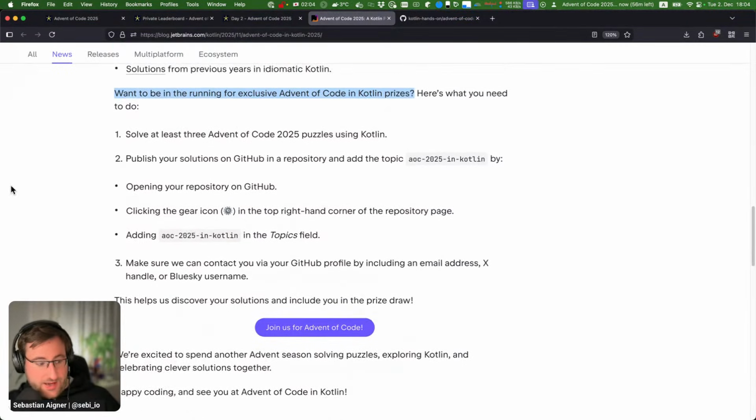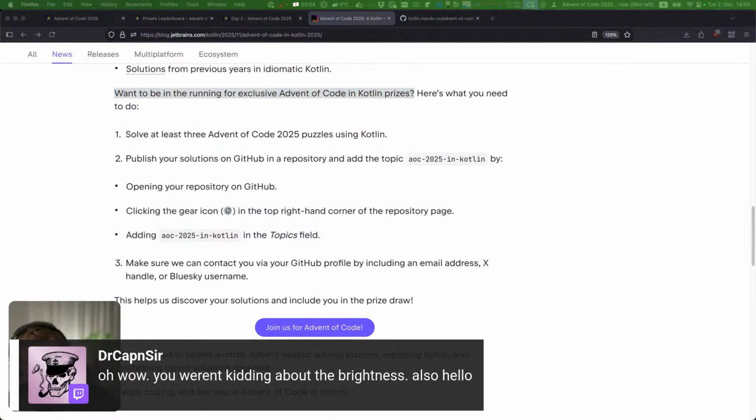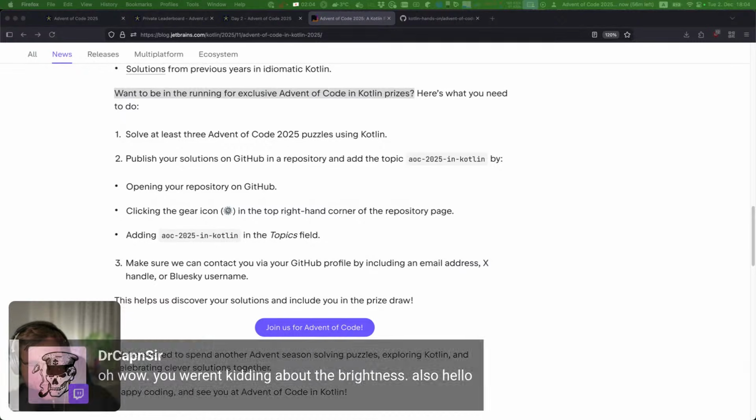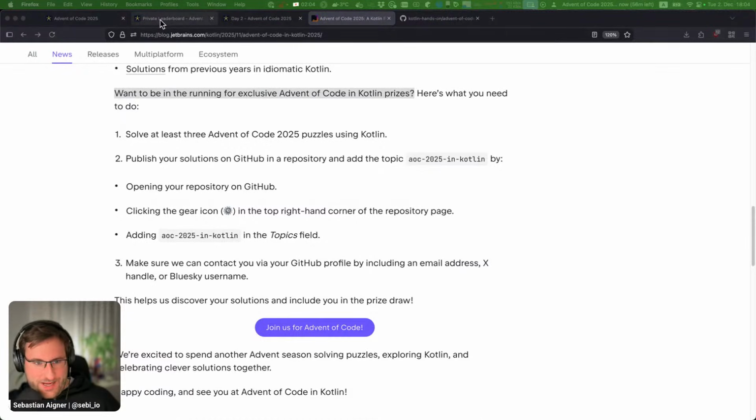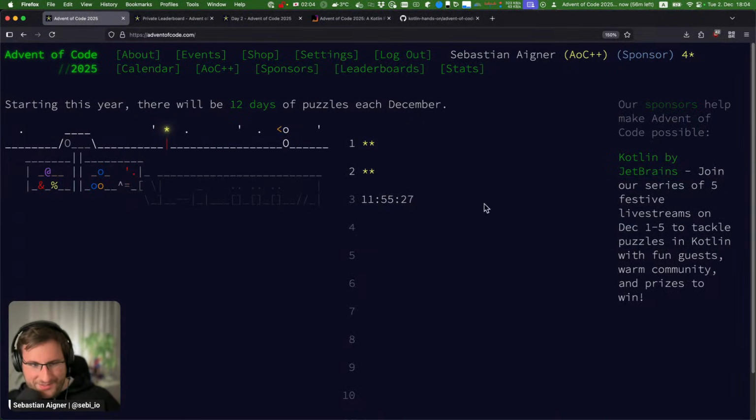Yeah, have a look. Yeah, I was not kidding about the brightness here. Don't worry, we'll go back to the slightly cozier looking Advent of Code page here, and maybe at some point we'll figure out a way to get our JetBrains blog in dark mode too.